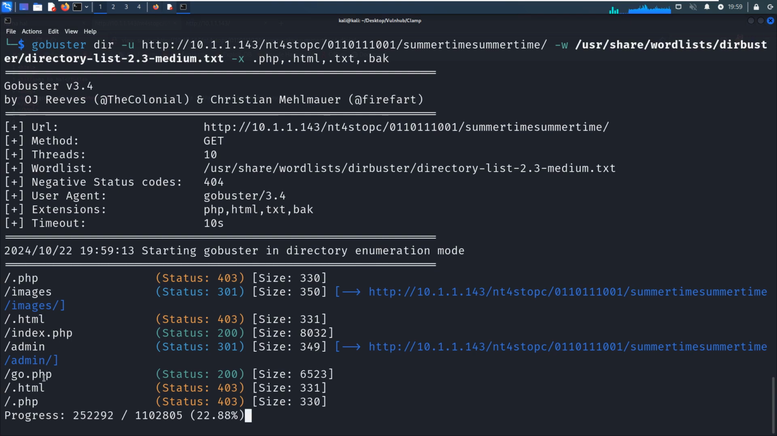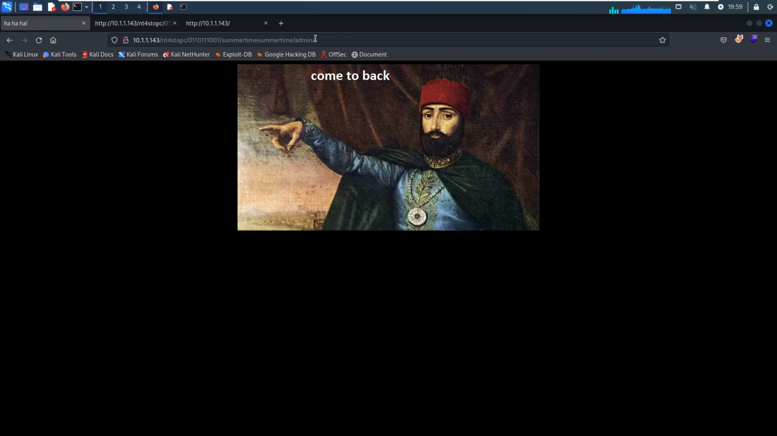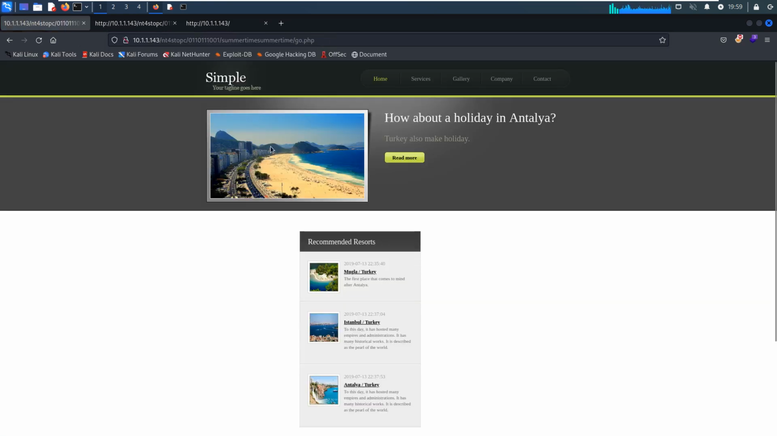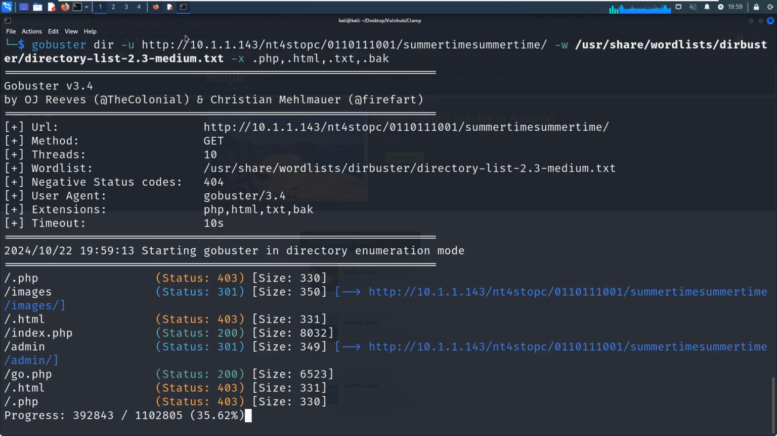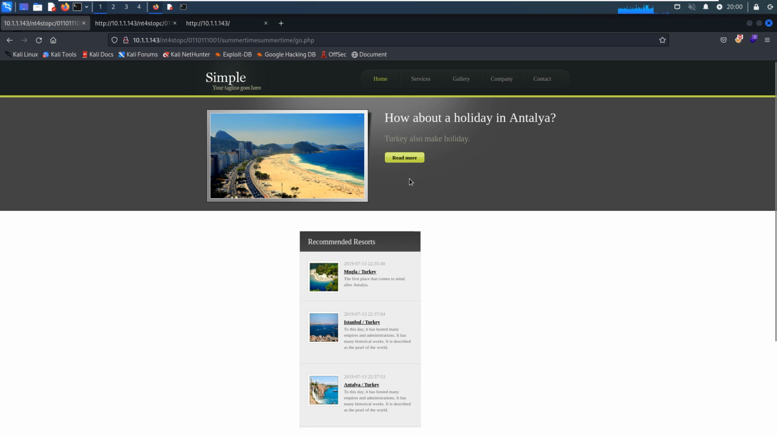And the Go PHP, we can go to the Go PHP to see what it's about. So this will redirect to the home page. So we cannot find anything else beyond the admin, which is some sort of a rabbit hole. And so what do we do? We need to walk through or manually enumerate this site and its surface.